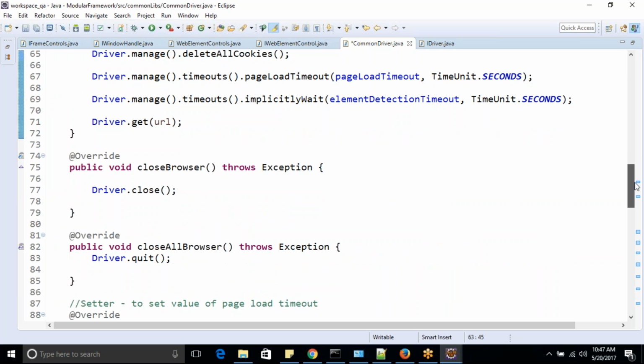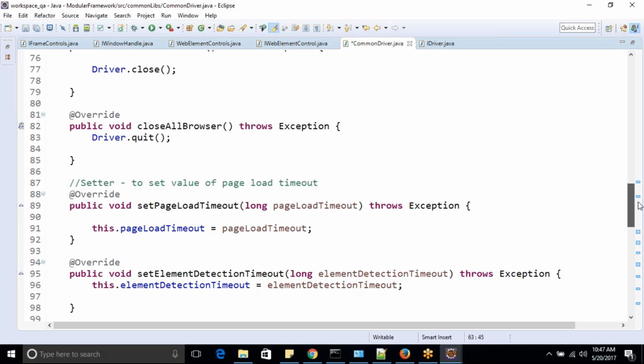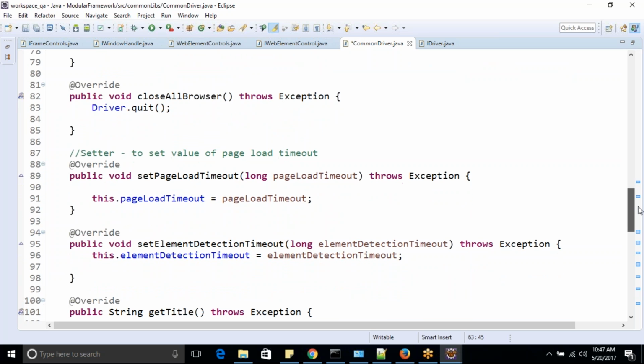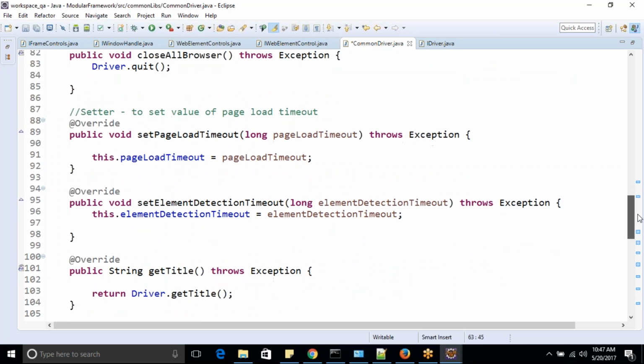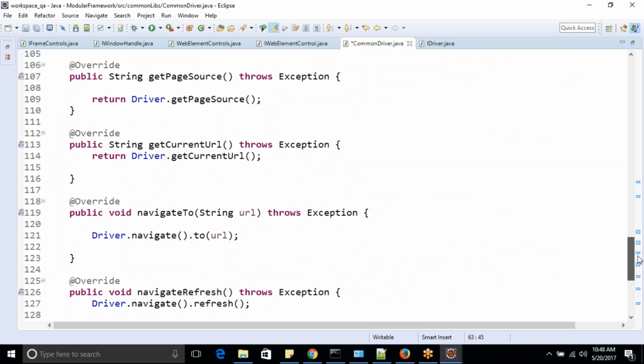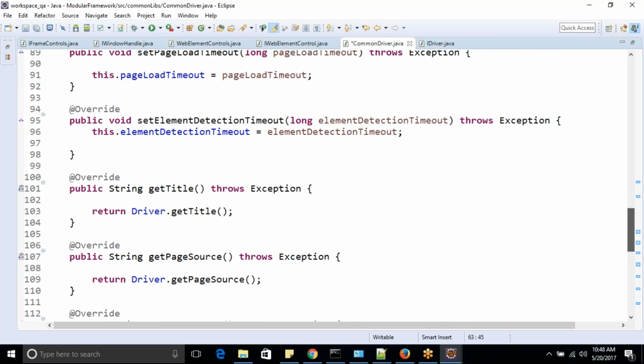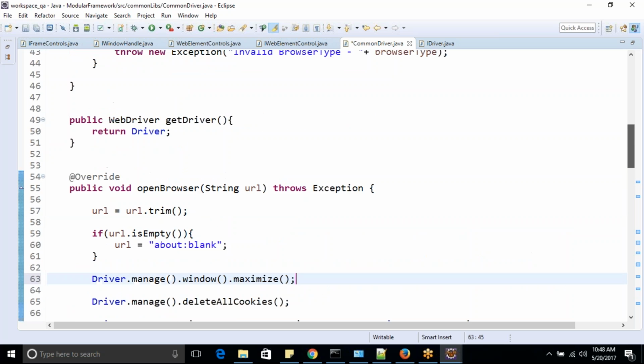Then the other methods we have written are close browser and close all browsers. We have discussed them many times. Then set page load timeout, element detection timeout, get title, get page source, get current URL, navigate to URL, navigate refresh, back, and forward. So whatever methods we mentioned in the driver interface, we wrote them here.